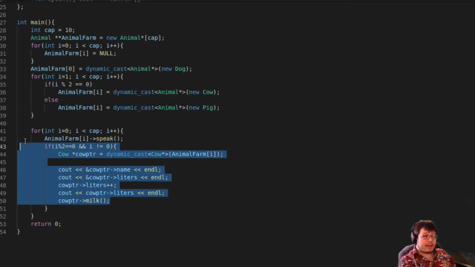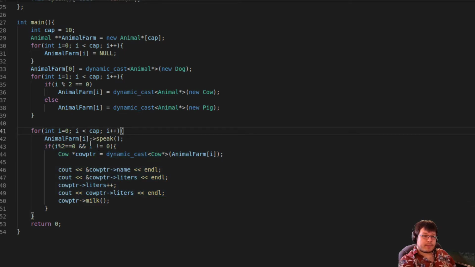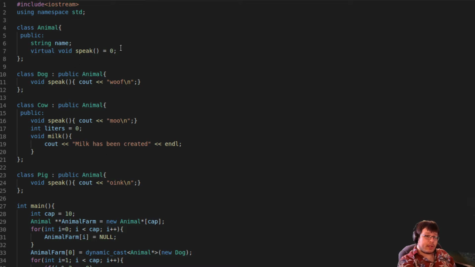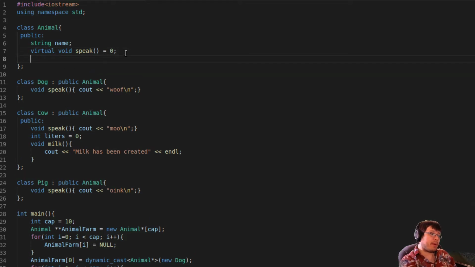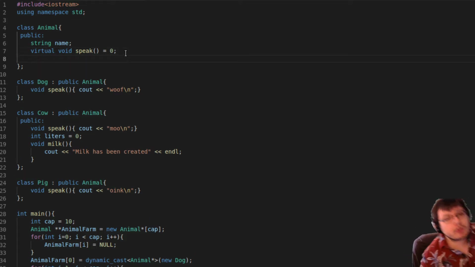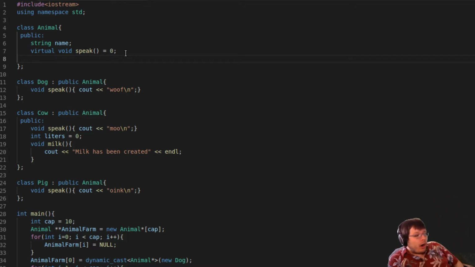So the last thing I want to show with this example is this kind of worked out nicely because we know that all the cows are in even places, right? But here's the thing. Suppose that they're random and we can't use something like this. What we can do is go ahead and add a function to the parent class that returns a string or a character that we can then use to figure out what they are.